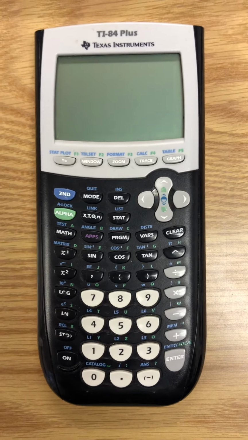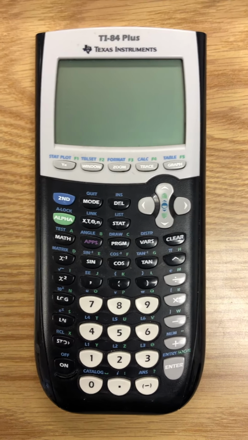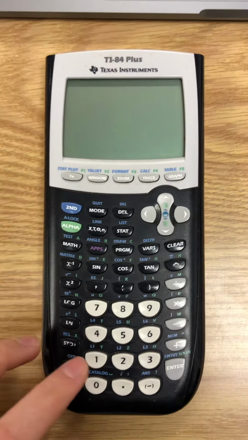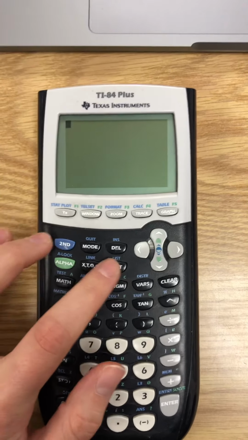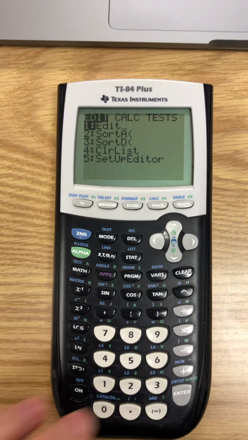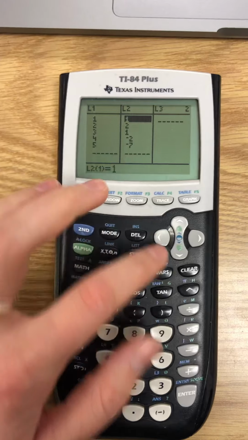Hi everyone, so I just wanted to show you how to do some basic stat stuff with one variable statistics on a TI-83 or 84. So stat stuff all happens right here with this stat button. So if you'll click stat and hit enter on edit, you can edit these lists that you have in here.